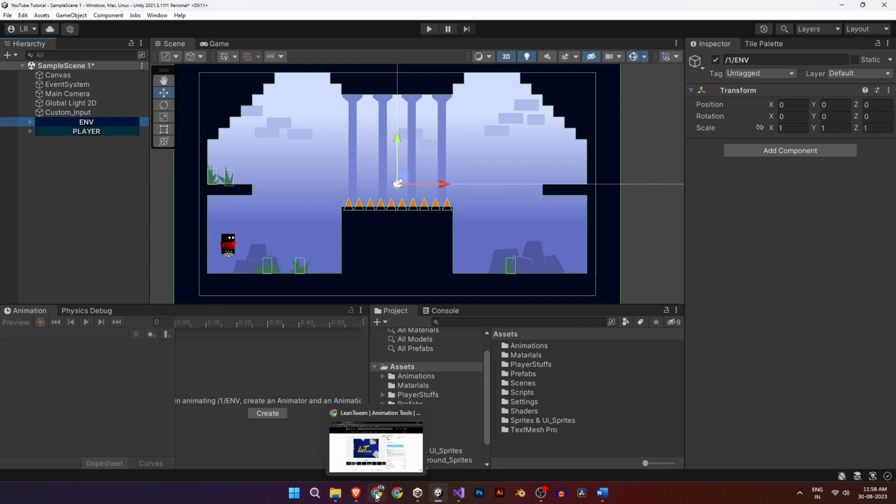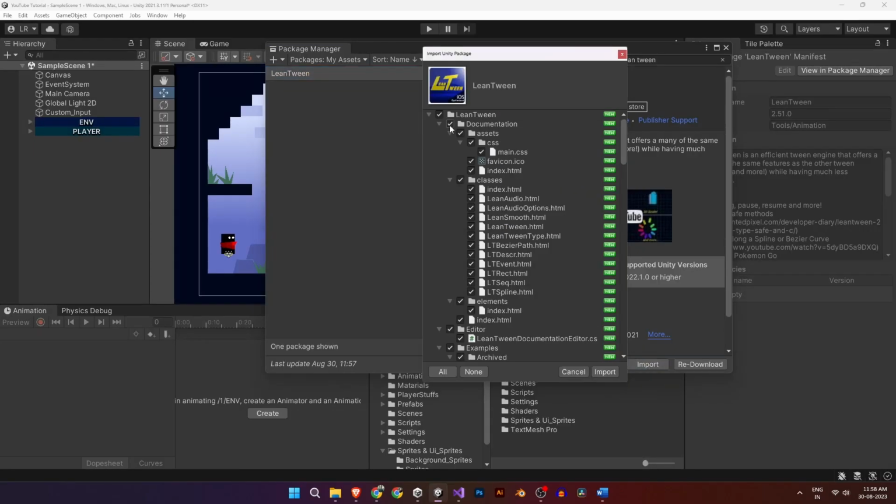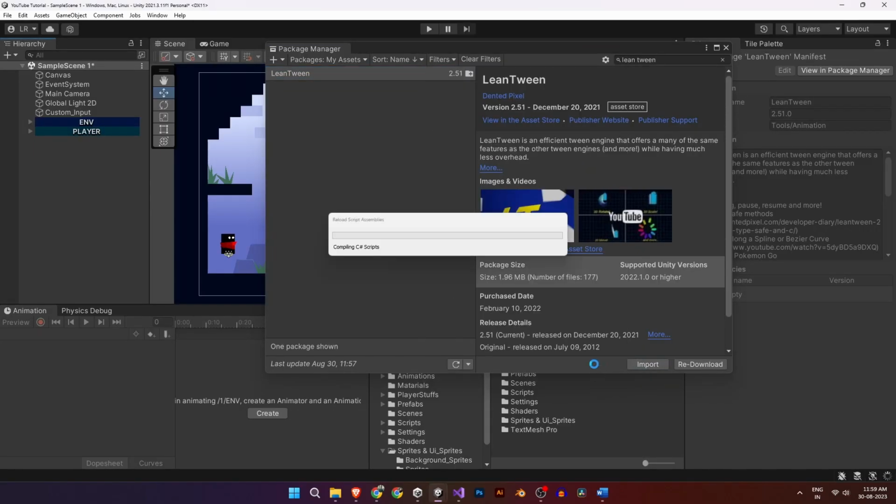Next, head over to the Unity Asset Store and search for Lean Tween. You can use any tween asset that works best for you. I'll provide a link in the description. Once you find it, import it into your project.